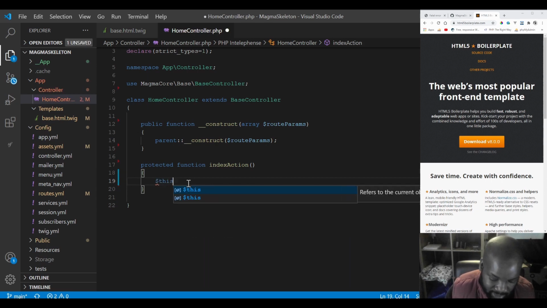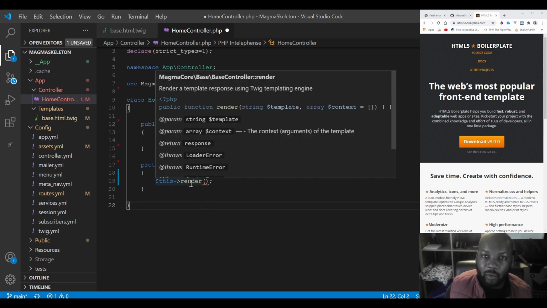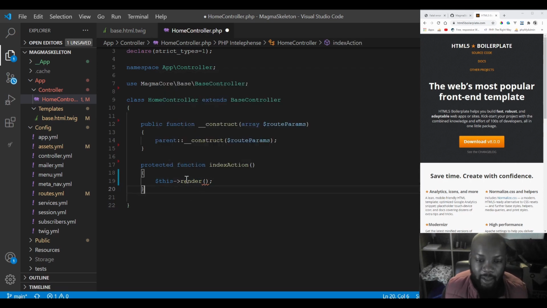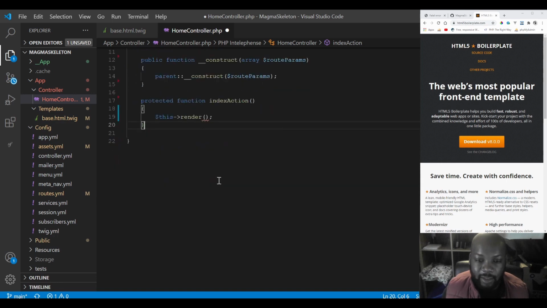So I want to say this render. And remember that these methods are coming from our base controller because that is where we've declared them. We've declared these methods within our base controller file. And if I put my mouse over it, you can see that it gives us some metadata about this particular method. It says it renders a template response using our Twig templating engine, right? It takes two arguments, the template path as a string and context, which is an array of key value pairs, which we can then pass to our template.